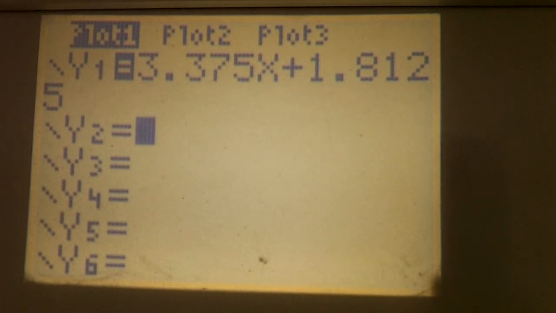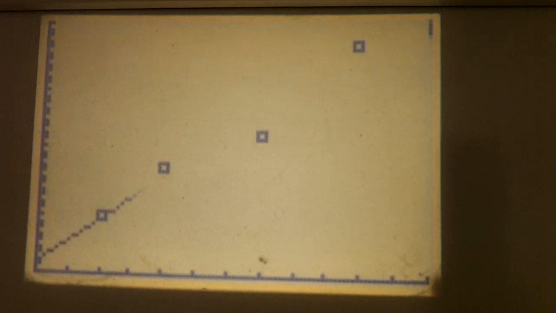Okay, so now I've got my equation in my y1 in my calculator, and I want to graph this line along with my scatter plot, and in order to do that, all I do is hit the graph button again, and my calculator will graph that line right along with the scatter plot that I just graphed. And I can see based on that line, it looks like it is in fact a pretty good fit. It looks like it's going right through the center of my 4 data points.